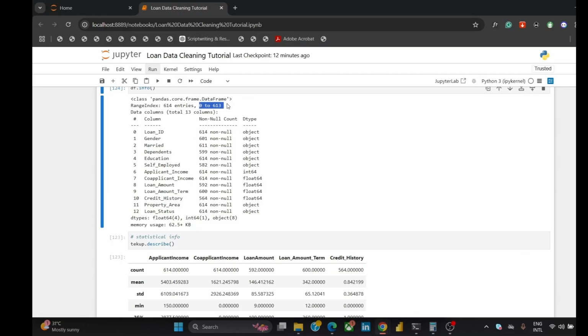Remember that in Python, we start counting from 0, not 1, where we have our 0, 1, 2, 3, not our 1, 2, 3, right? Now, when you look at this, it simply means that we should have a total of 614 entries for each column, correct?